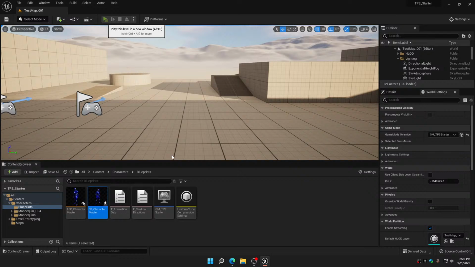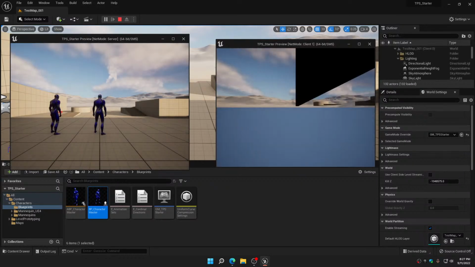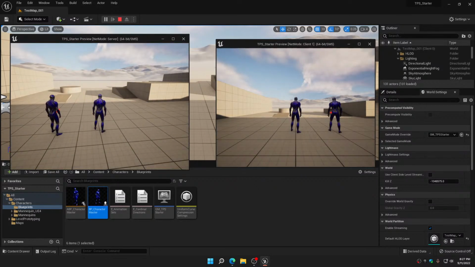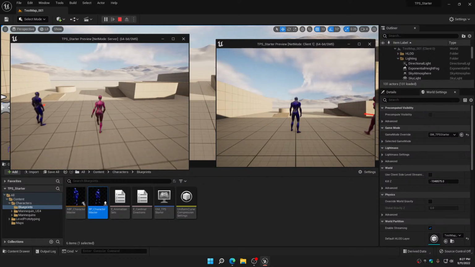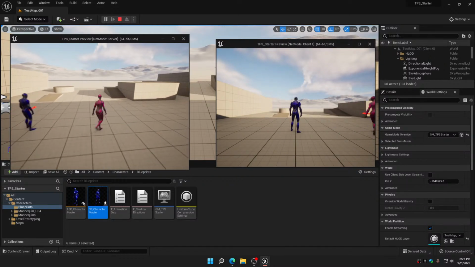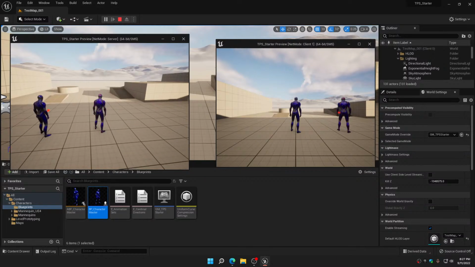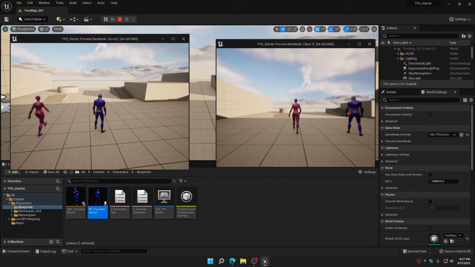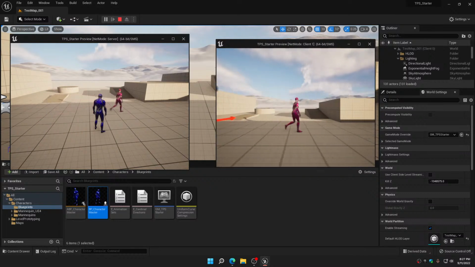So now, if I press the G key, voila, it changes gender and animations. And if I Alt Tab over here as a client, voila, changes both gender and the animation set.